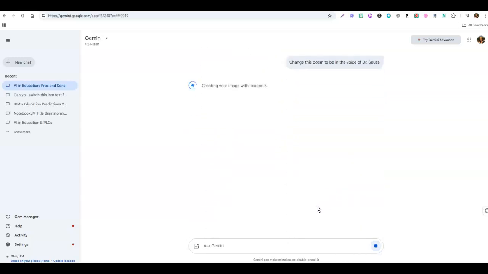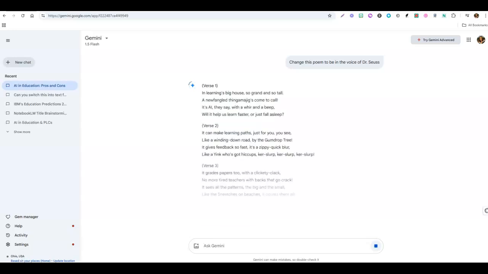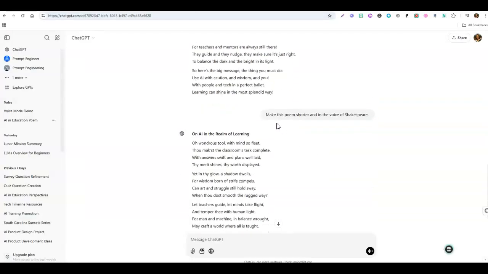Once again, this is called iterative prompting. So it's trying to create an image for us again. Something about the word poem, it thinks that we want an image. We'll see if it corrects itself this time. Okay, it did. It did not create an image for us. Okay, so obviously you can see here that this is different, and it is not the same as what we saw before. Let's ask it our third question, make the poem shorter and in the voice of Shakespeare.